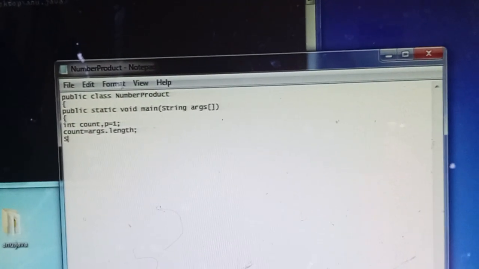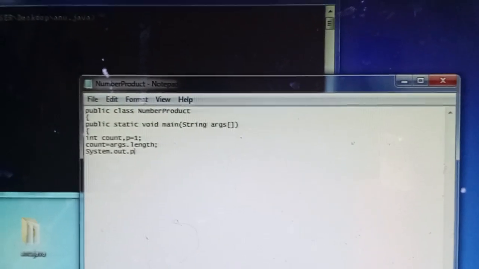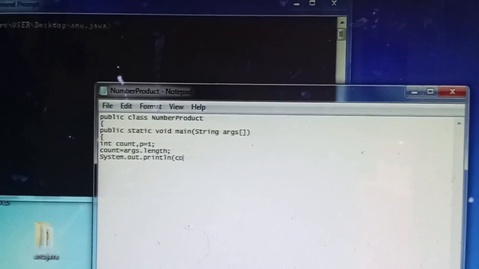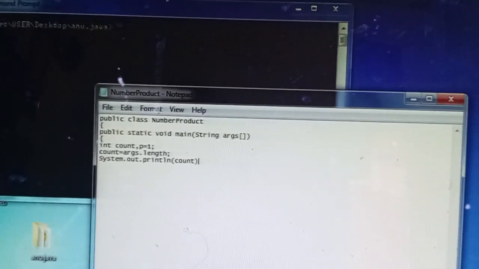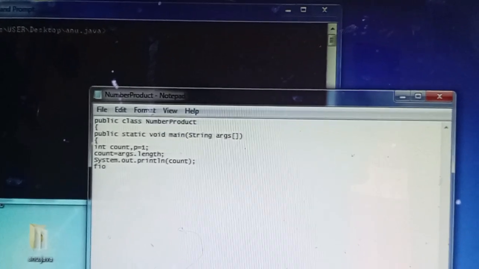Next, let us print the count value. System.out.println count. Okay, next I am taking a for loop.